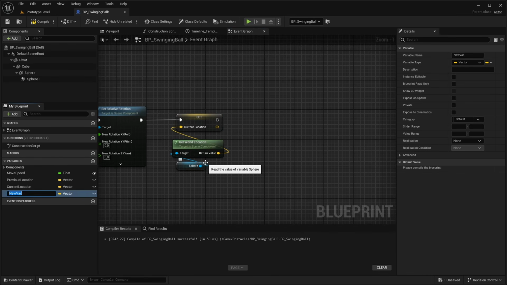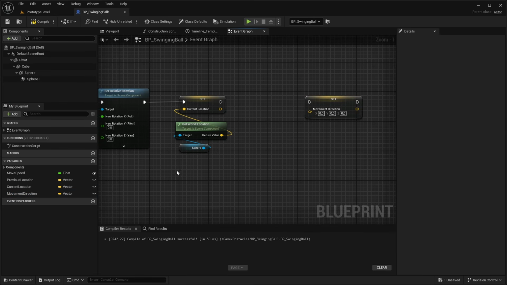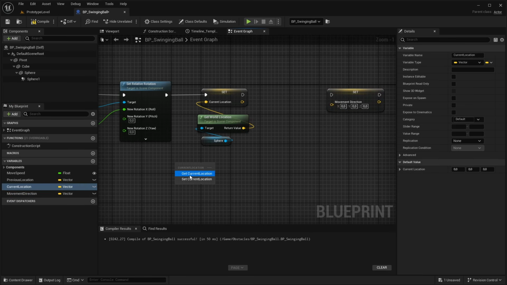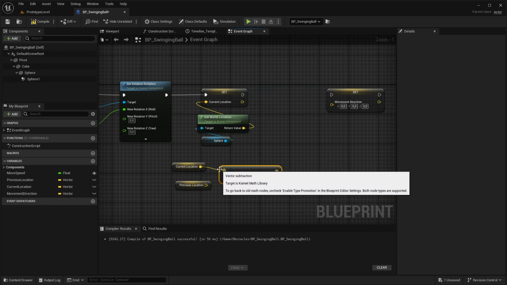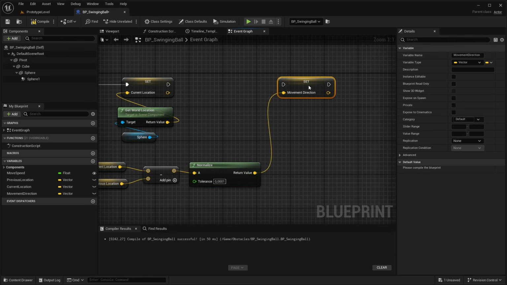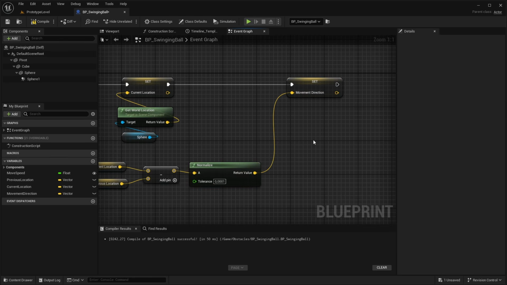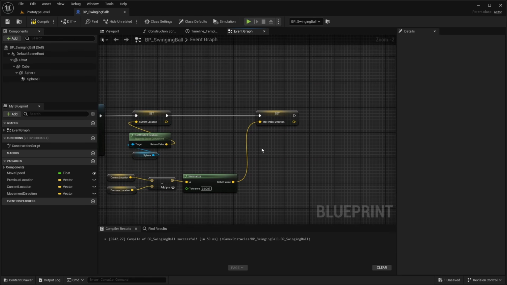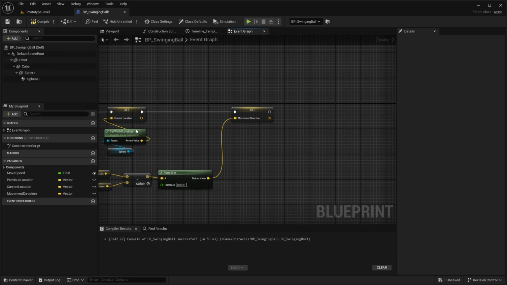So we're gonna make another vector called movement direction. We're gonna set the movement direction, and we're gonna calculate it by getting the current location and the previous location, subtracting those from each other, and then finally normalizing that vector, plugging it into the movement direction, and there you go. That's how we calculate our movement direction. That's how we know what way the bow is moving.